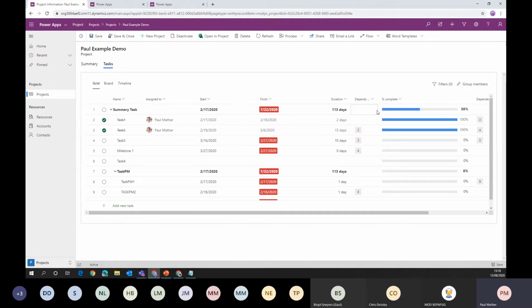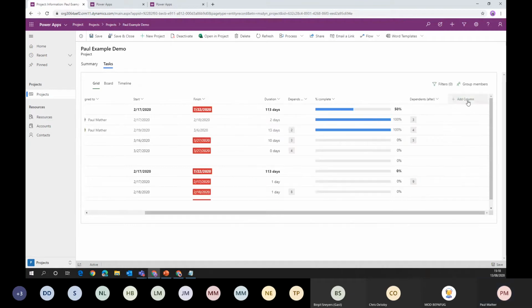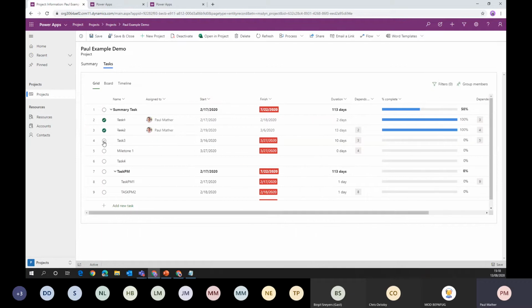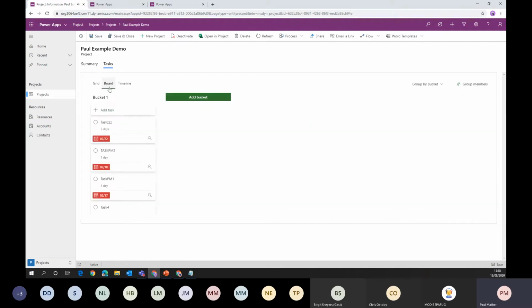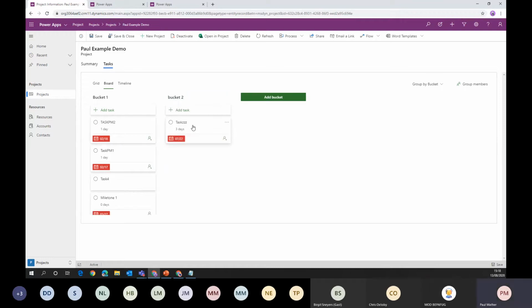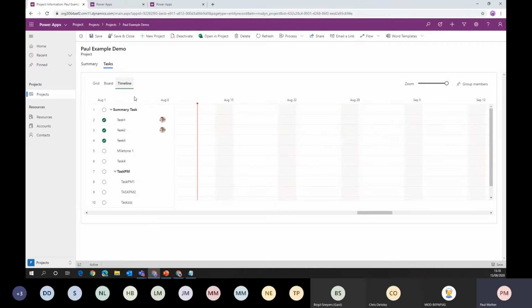So I can add columns in here. If I want to, I can complete the tasks. I can go to the board views. I can start moving tasks around. I can create a new bucket, Bucket 2. So we can start moving the projects and tasks exactly as we could within the full experience within the Project Office UI. And we've got the same timeline view as well. So it's exactly the same capability, but embedded within the model-driven experience.